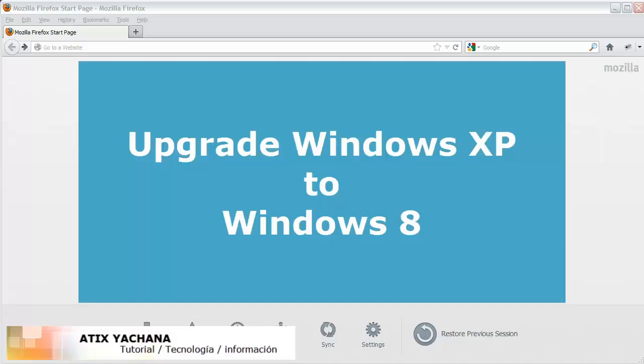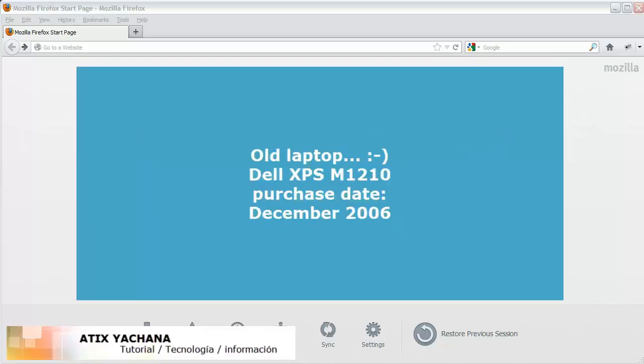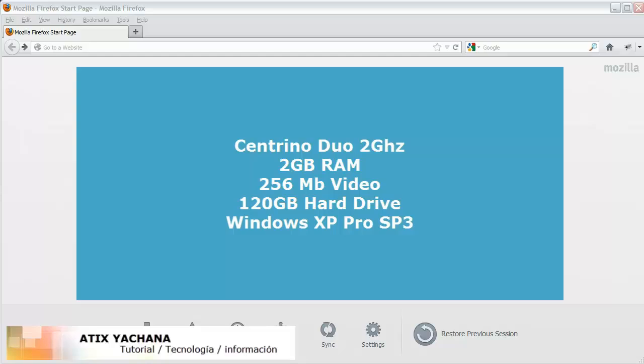Today we are going to try to upgrade an old operating system, Windows XP. I have a laptop, a Dell XPS M1210, which I bought at the end of 2006. It has 2 gigabytes of memory, 256 megabytes on the video, and a 120 gigabyte hard drive. So we're going to see if we can upgrade this old laptop to Windows 8.